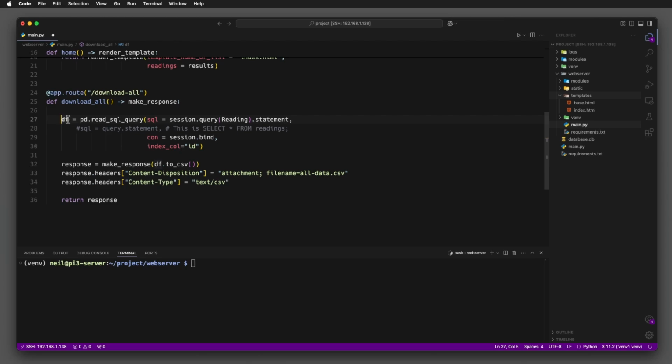So df is a new variable, short form for data frame, and we're going to use pandas to read a SQL query, which in this case is SQL query reading.statement. Because SQLAlchemy uses standard SQL underneath, but in a more Pythonic friendly way, you can actually get the SQL statement from that particular SQLAlchemy call. It will basically return what I've put down here, which is select star from readings. That's effectively what that does.